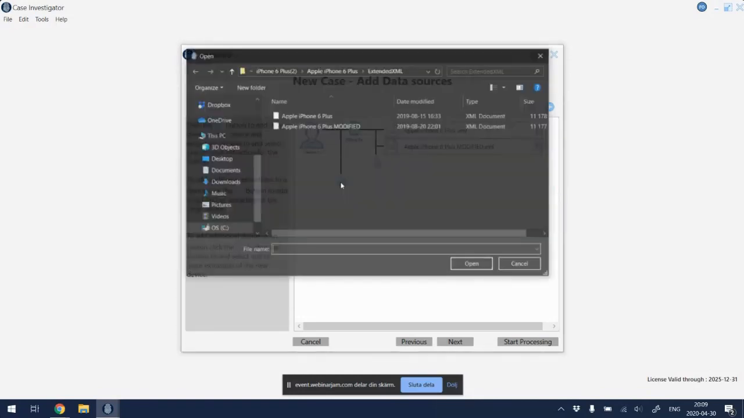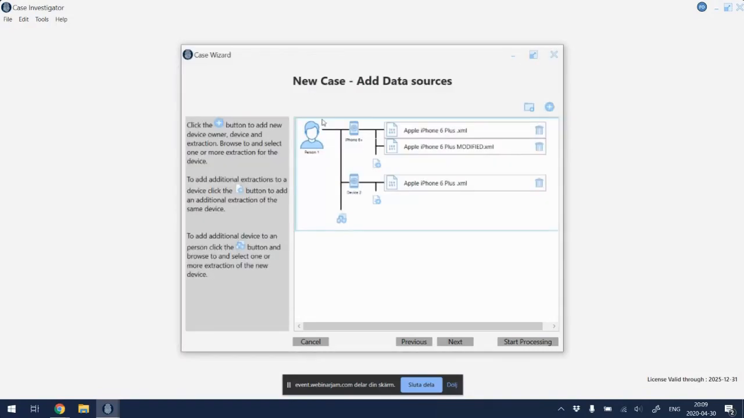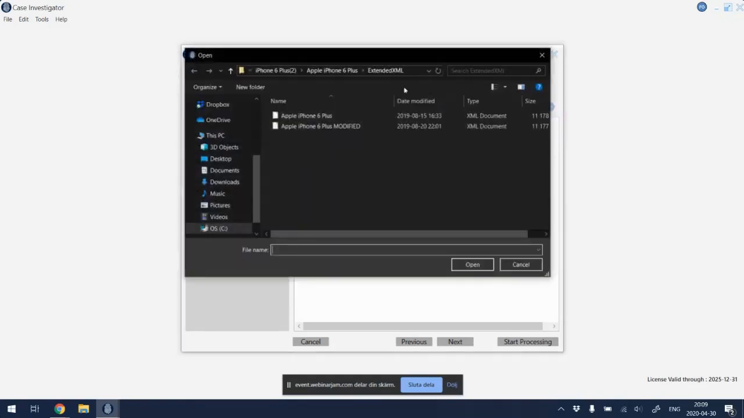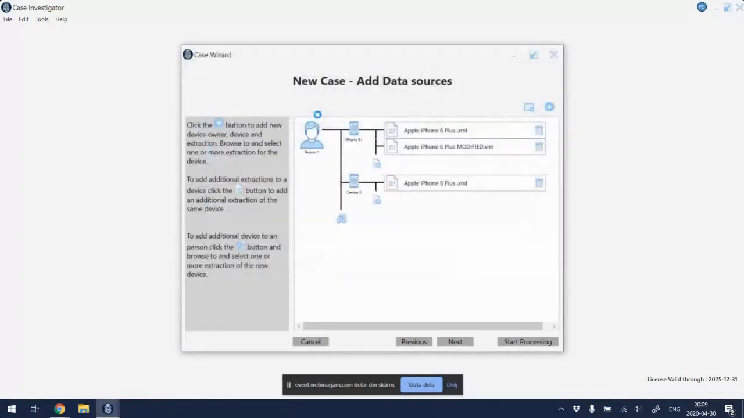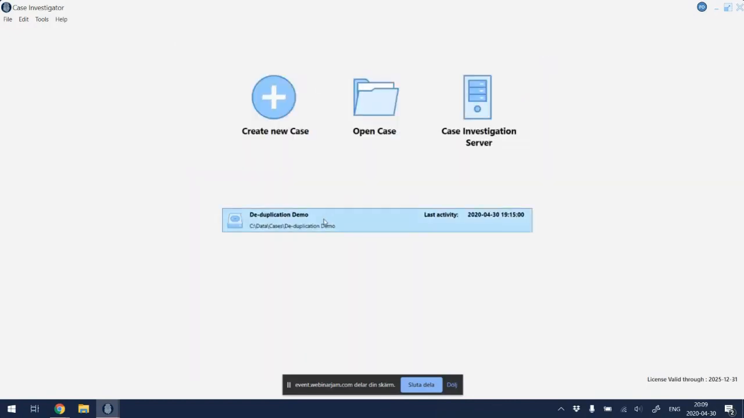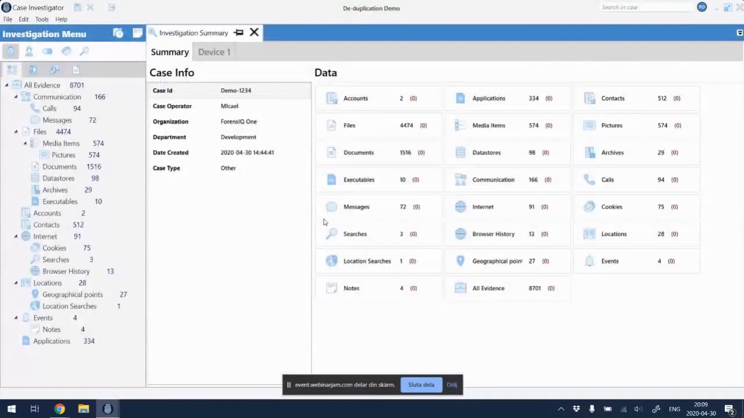If I want to, I can add new devices, or I can add more people to the case if I want to. And this way I can build up the case structure before even starting ingesting the actual data. I'm going to leave the case wizard there. If I want to start working with it, I can simply select start processing, and it will import all the relevant information into the case. But I'm going to say close, and I'm going to open up an existing case.